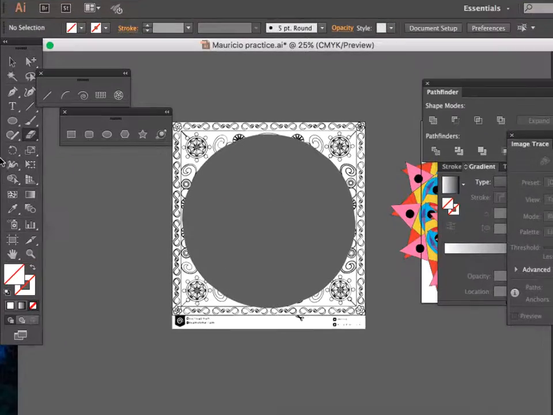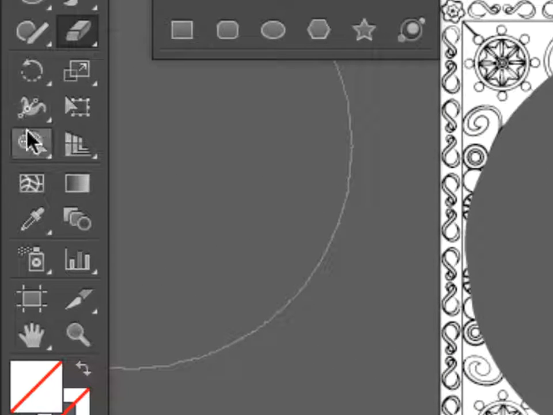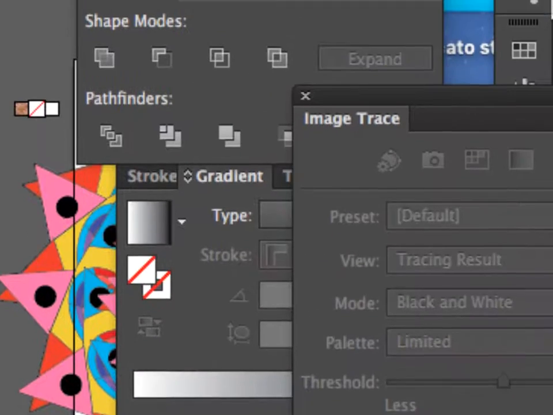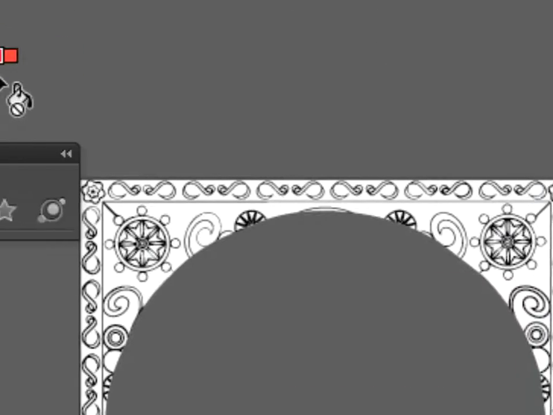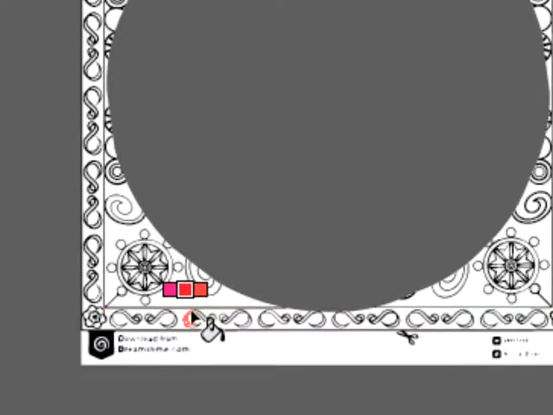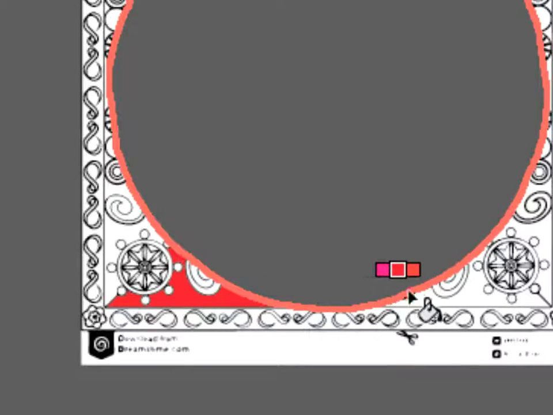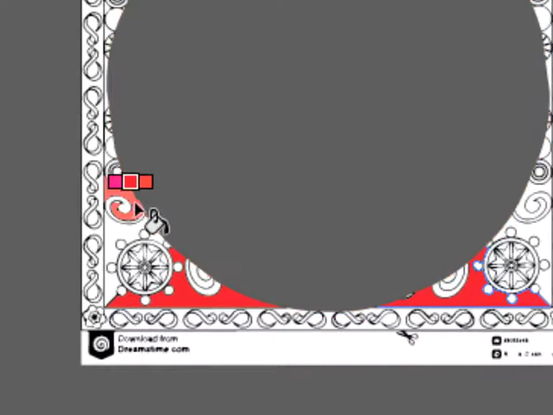Then you go over to your live paint bucket. You can be more precise when you do that cutout. This is just for the video. Live paint bucket. Choose your colors over in your swatches, right? Choose whatever colors you want. Go over to this piece. Go right up to it. Start to color it in. Whatever you do on one side, I would do to the other side as well. Right? Make it all even in terms of how you color it in.